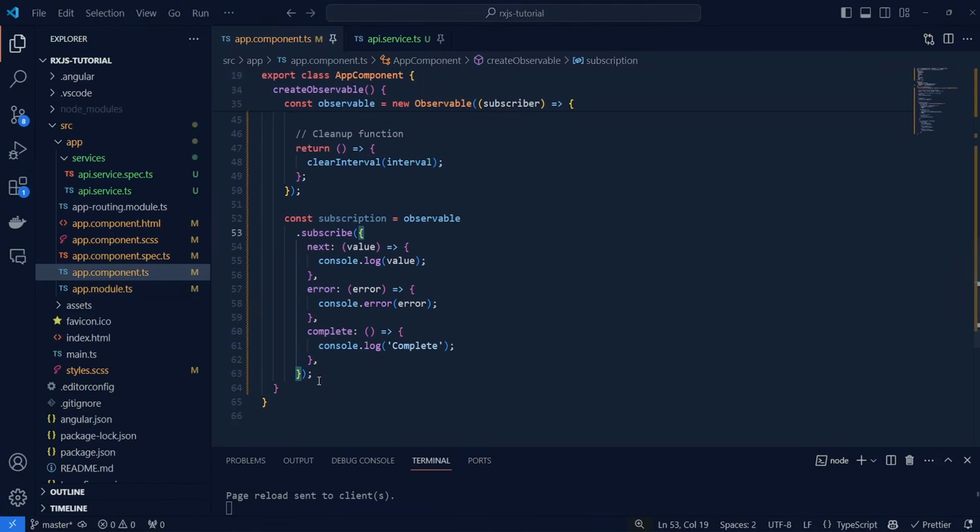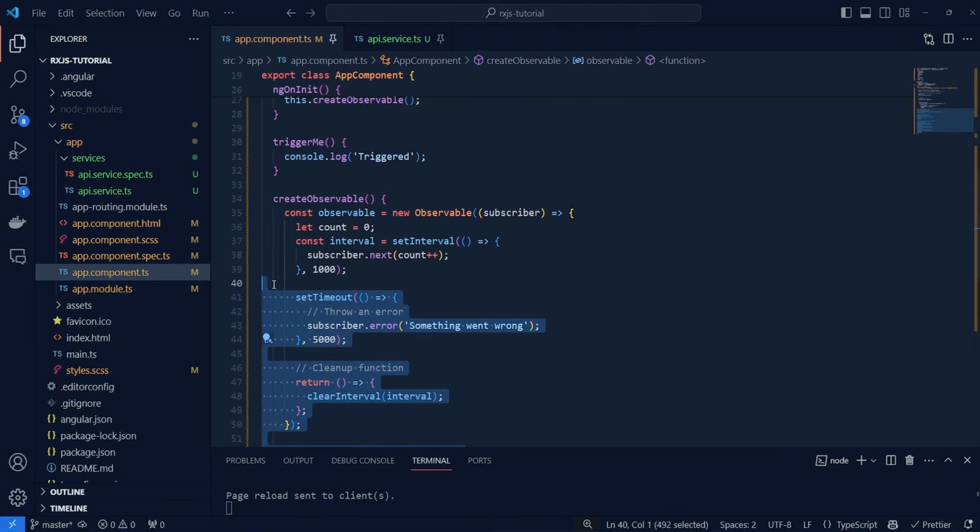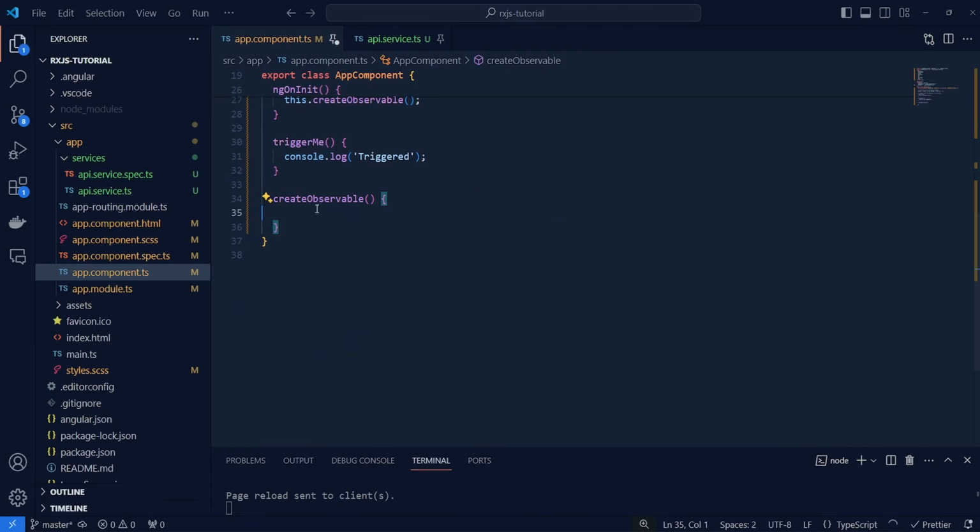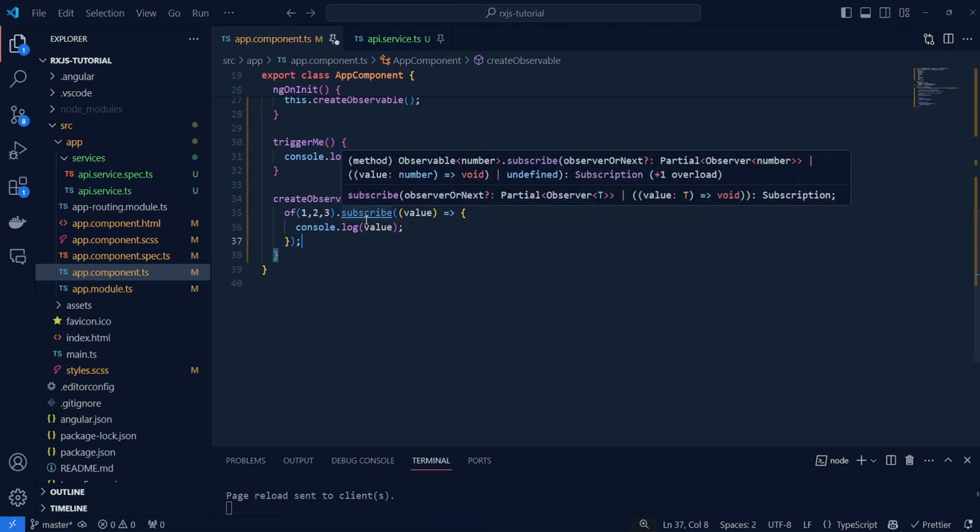So now let's get rid of all of that pretty much. We're going to clear our create observable function here. Now let's demonstrate a few other operators as well. Let's begin with of, and in this case, let's pass a few numbers in here and subscribe to that. In this case, we're using a simpler syntax, and we're going to save that.